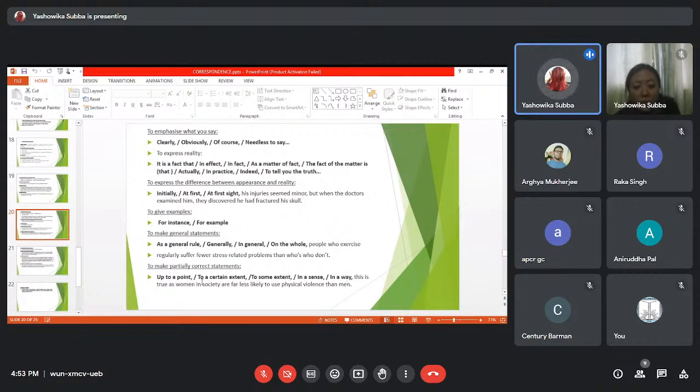So it will sound something like, up to a certain point, this is true, as women in society are far less likely to use physical violence than men. Or take the example of another phrase. To a certain extent, this is true, as women in society are far less likely to use physical violence than men. Then try with another. To some extent, this is true, as women in a society are far less likely to use physical violence than men. So here you are partially making correct statements. And when you do that, you use these phrases.